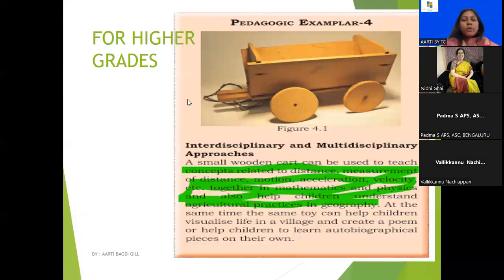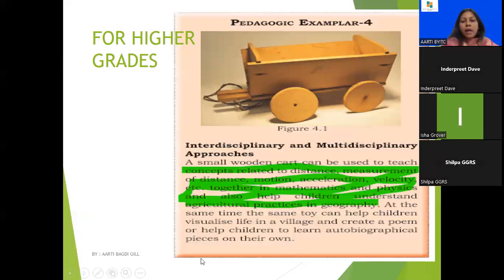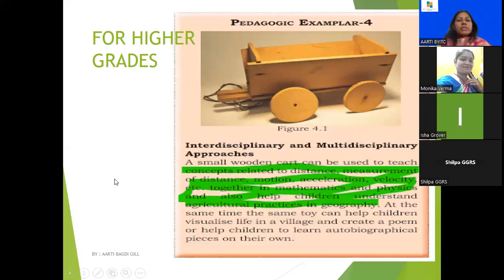Okay, so one more interesting example for higher grades again. It's in front of you. You can read by yourself as well. It is actually an interdisciplinary and multidisciplinary approach. So again, a contributive question. Come to the chat box and tell me what you think. What is the interdisciplinary and what is the multidisciplinary approach?